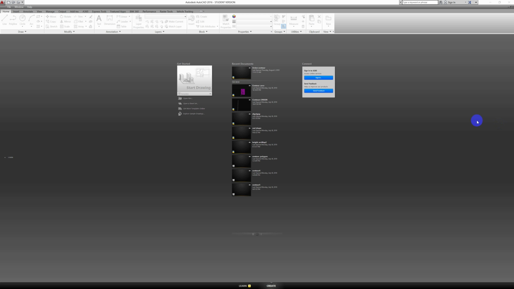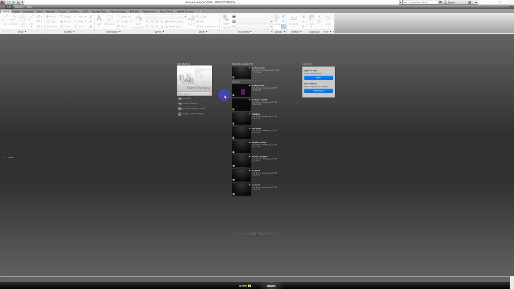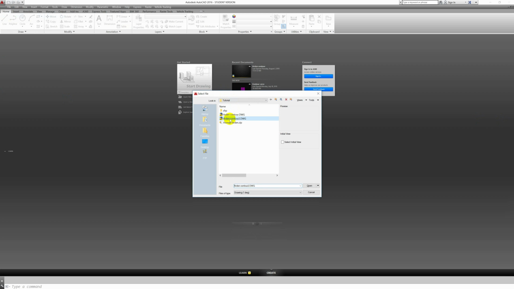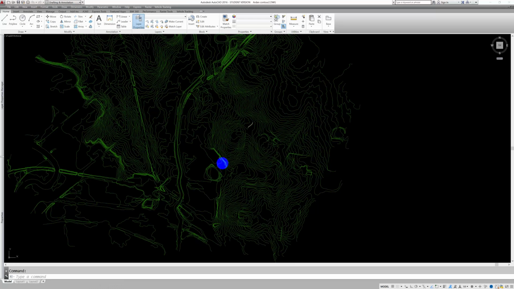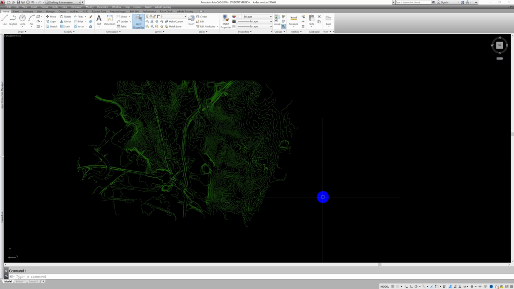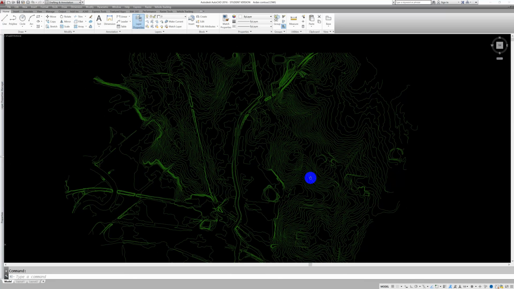Okay, so for this one, we're taking contour data into AutoCAD. So all I do is go to File, Open in AutoCAD. And I'm going to open the exported AutoCAD file from ArcGIS. And you can see that when I open it, it's no longer stretched. So that's because it's in map grid, which is a Cartesian coordinate system.